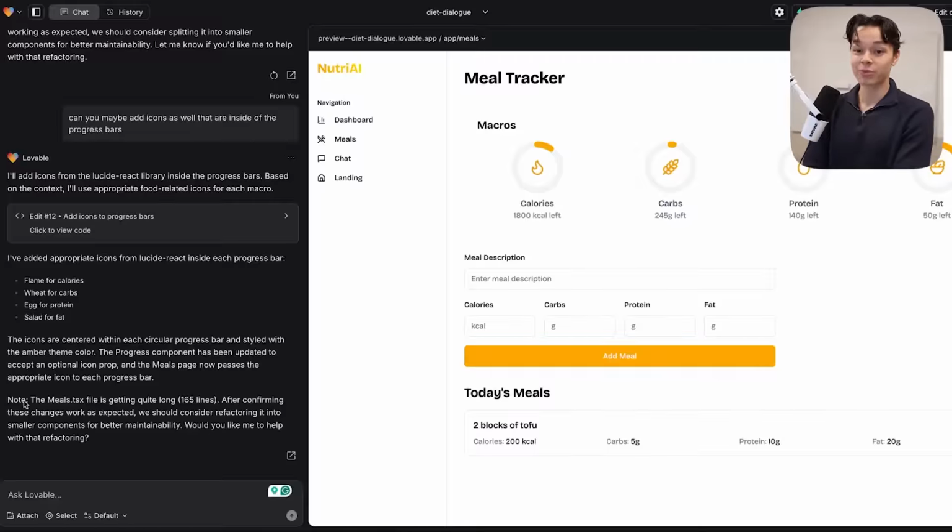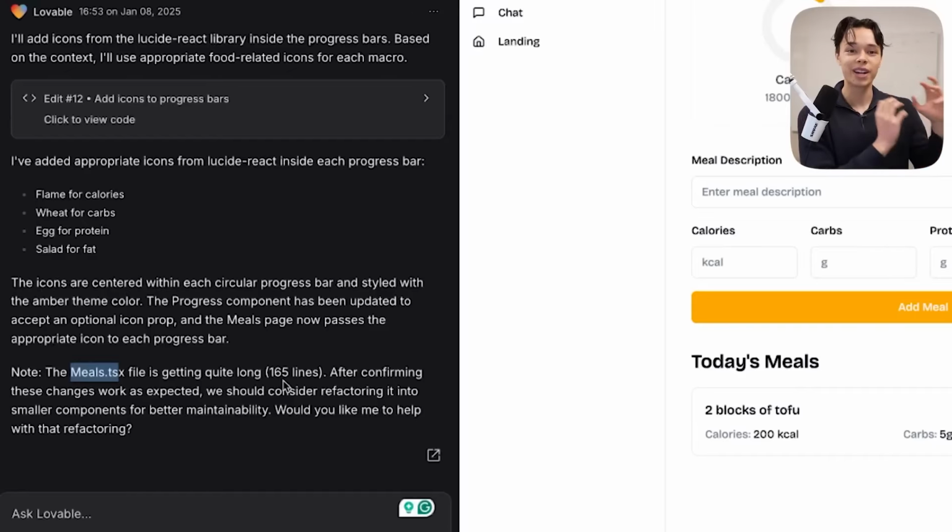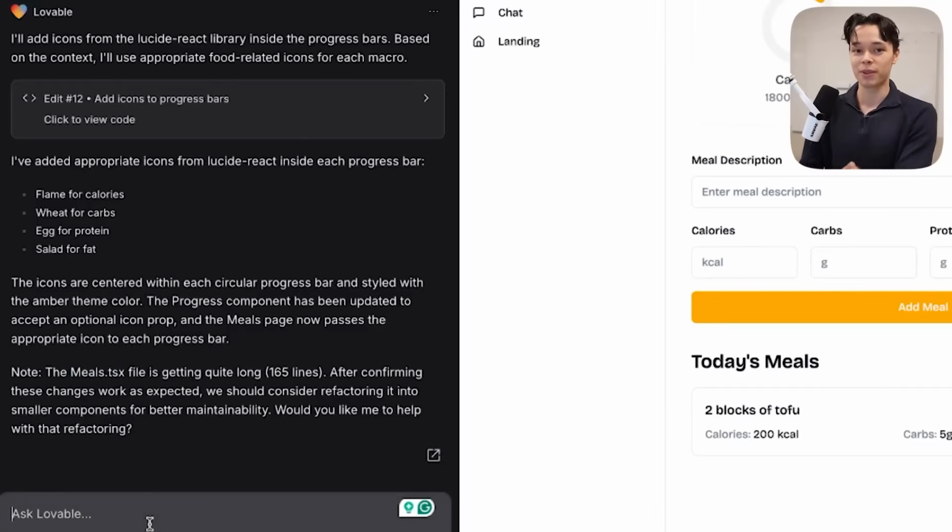And then we also have this message right here. And note, the meal.txt, so the file is getting quite long, 165 lines. So when we're building web apps, we actually want to make sure that our files and our components are small and manageable. You kind of want it to be like you're building Lego blocks in a way. And that is why we have implemented the functionality, which is that Lovable tells you when a file is kind of getting too large. And it's highly recommended to then just allow Lovable to refactor it.